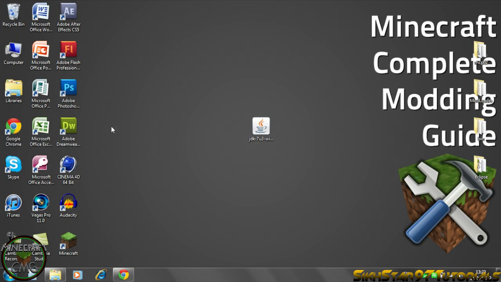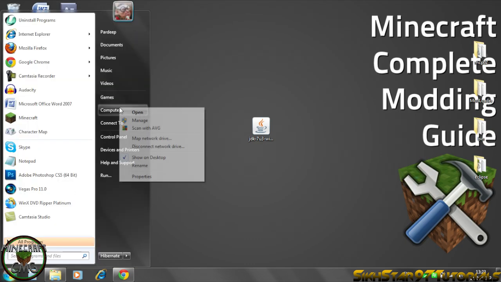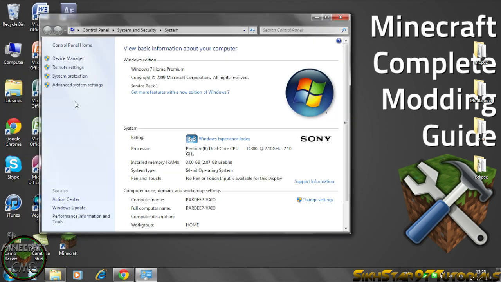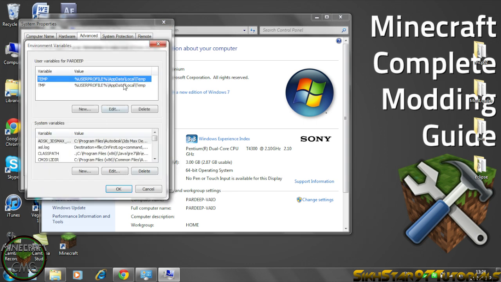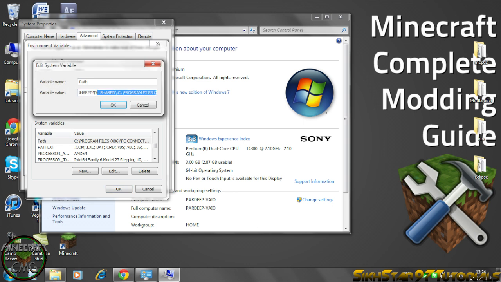Now we need to find the place where we can edit the paths. Go to Start, right click Computer, and click Properties. Then click Advanced System Settings, which is up here. On the Advanced tab, you need to find Environment Variables at the bottom. You've got loads of paths and variables here. Find Path, easy by just pressing P, and double click it. Now you've got loads of paths there.